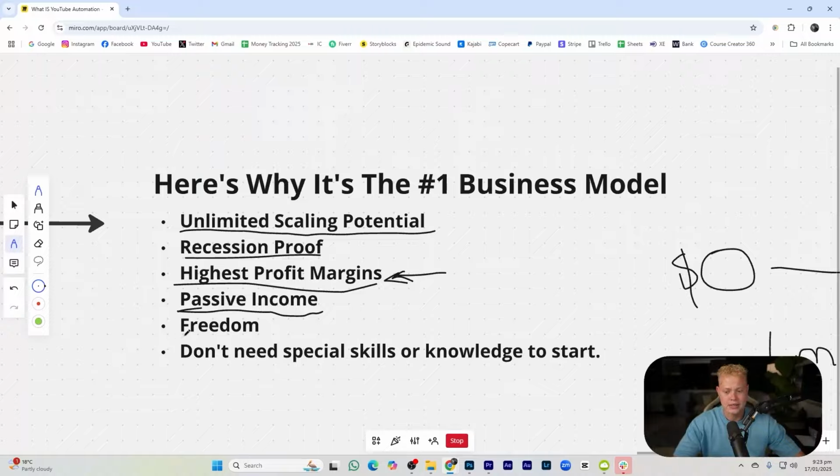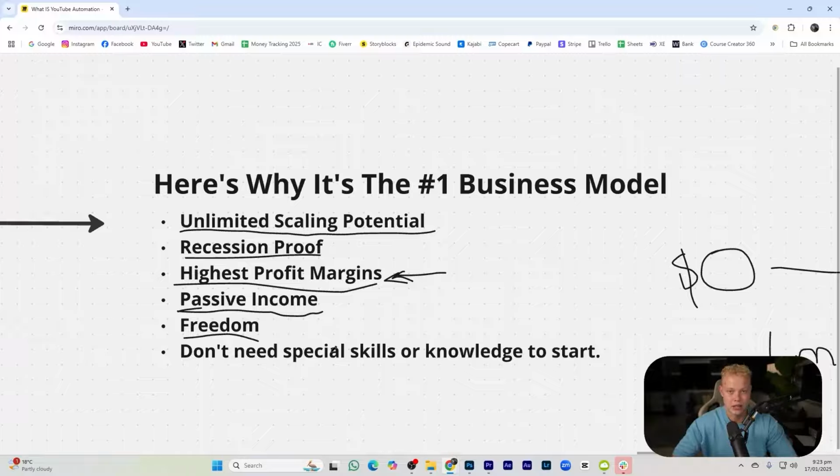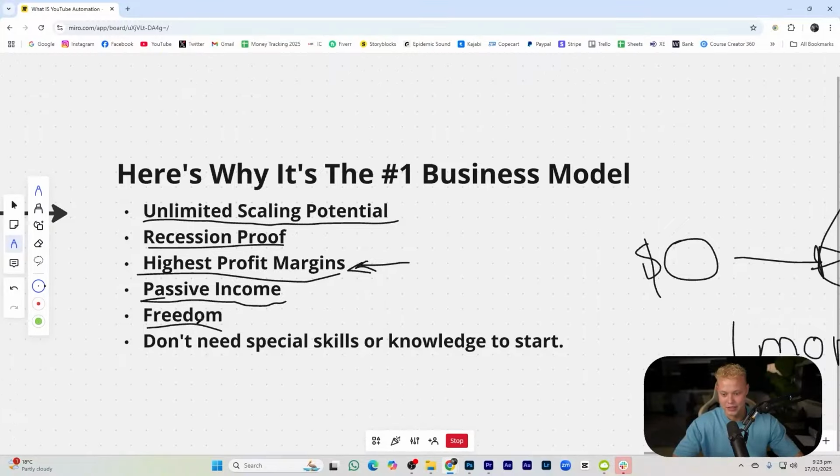Now, with the passive income, you get freedom as well. You can literally do this from anywhere in the world. So that gives you location freedom. You can work whenever you want to. That gives you time freedom. And you can make a bunch of money with it, which gives you financial freedom. So YouTube is definitely very good at passive income and giving you freedom.